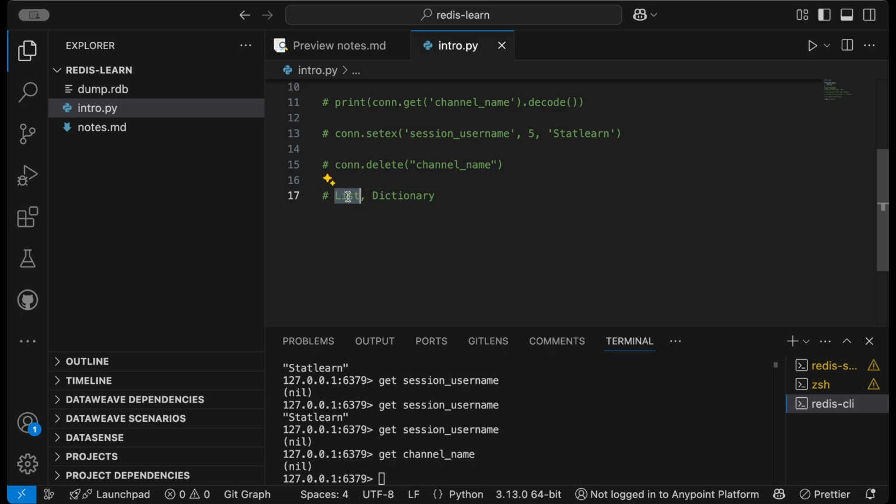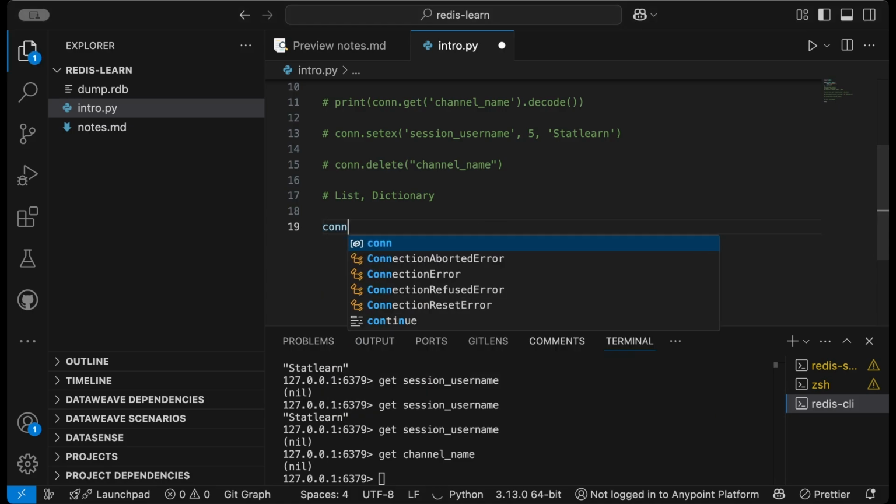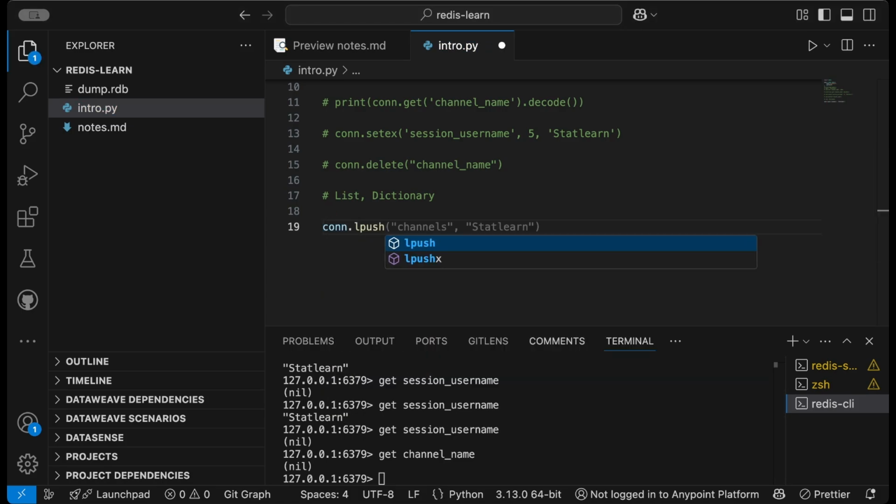A list can store multiple values, and a dictionary can store multiple values in a key-value format, that is a hash map. Now, to create a list, we can say con dot lpush. We want to push some data in a list and give a name to your list. Let us provide a name like channel, and whatever values you provide after this are going to get stored in this list named channel.